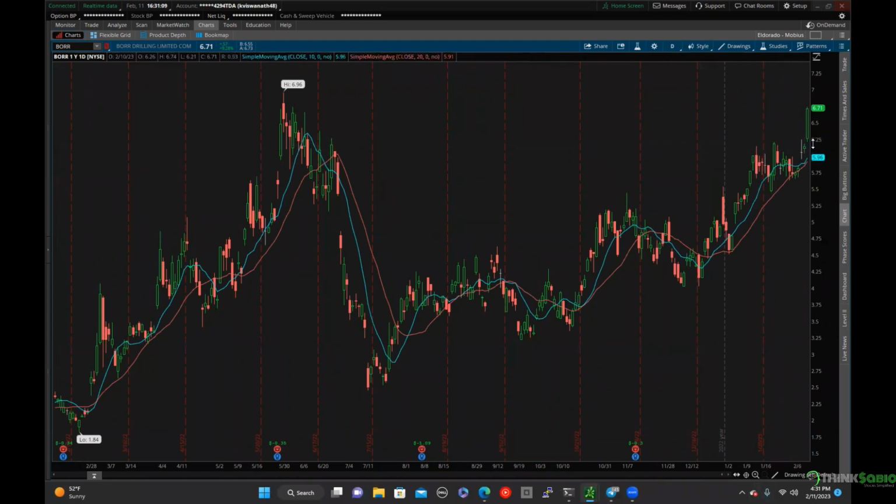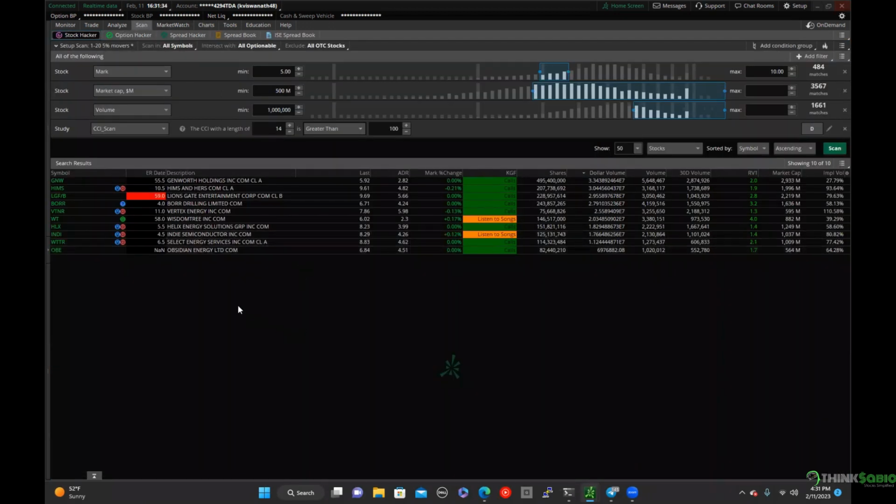This right here, this is a flag. It broke the flag. This right here is a perfect setup. It's a flag break, and the volume is good. I mean, it's really nice. So these are the stocks that you can find based on the scanner, right?